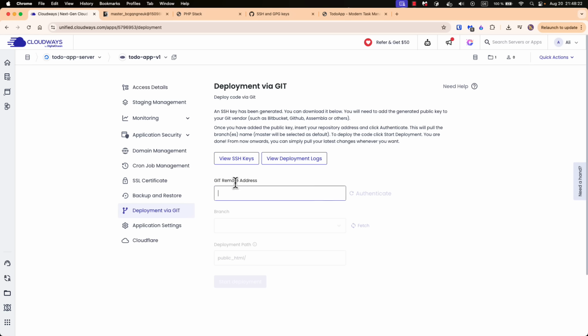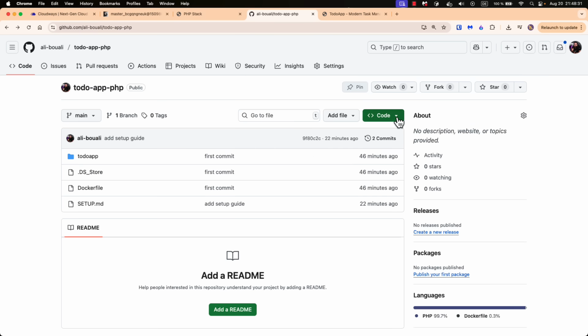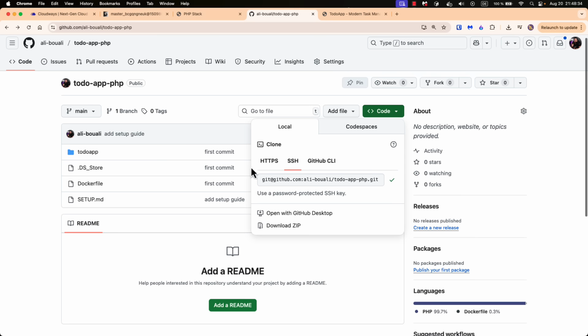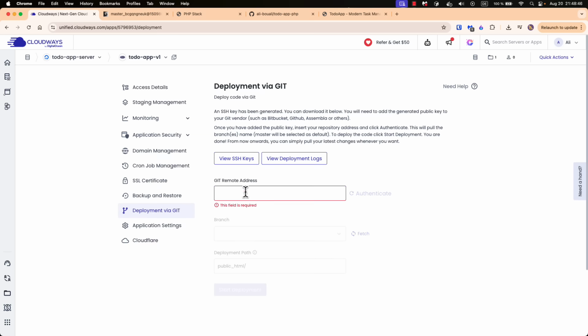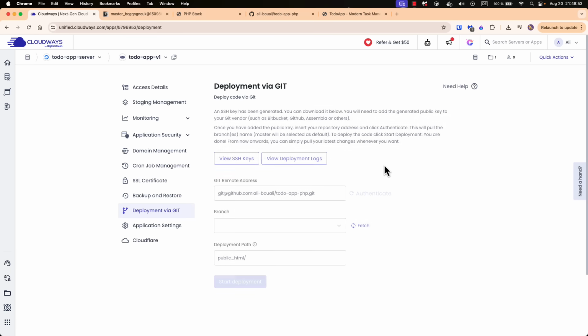Now we want to connect to our Git repository. So if we go back in here, let me go to To-Do app and then click on code and copy either the SSH or the HTTPS. So if you already set up the SSH key, just go with SSH, copy it, and then let's go back in here and paste it. So now click on authenticate. If everything is fine, you will be able to authenticate, or Cloudways will be able to authenticate and fetch the data, which is the case.